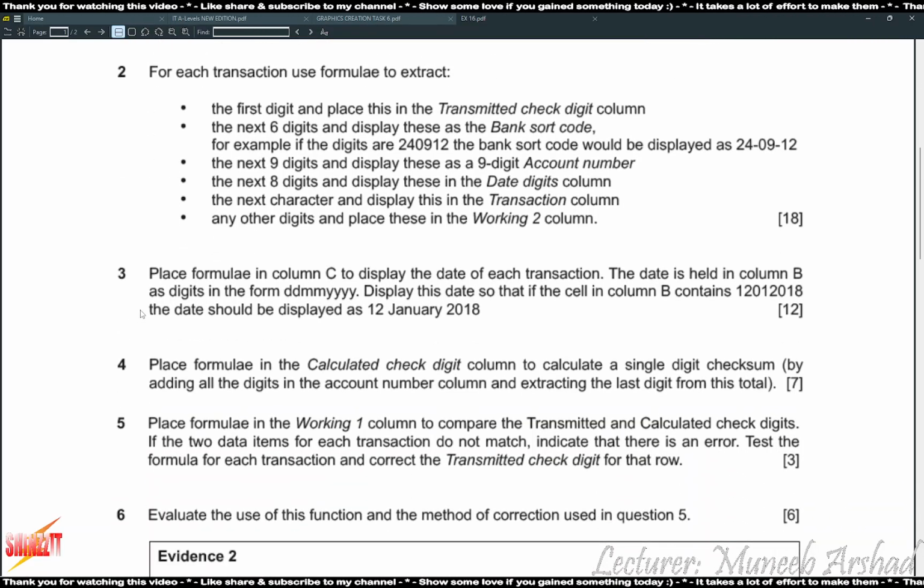Place a formula in column C to display the date of each transaction. The date is held in column B as digits in the form DDMMYYYY. Display this date so that if the cell in column B contains 12012018, the date should be displayed as 12th of January 2018. So not only do we have to extract the date, it has to be of a certain format.